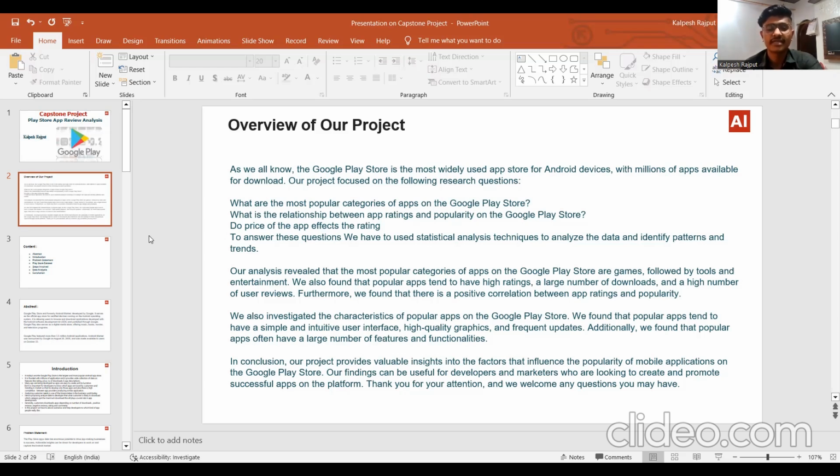We also investigated the characteristics of popular apps on the Google Play Store. We found that popular apps tend to have a simple and intuitive user interface, high quality graphics, and frequent updates. Additionally, we found that popular apps often have a large number of features and functionalities.